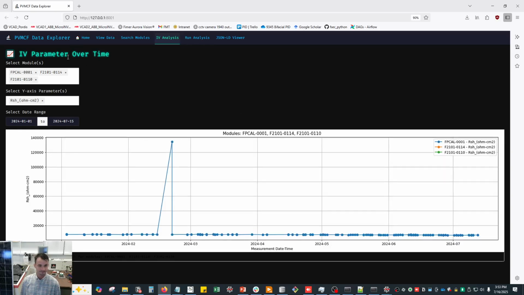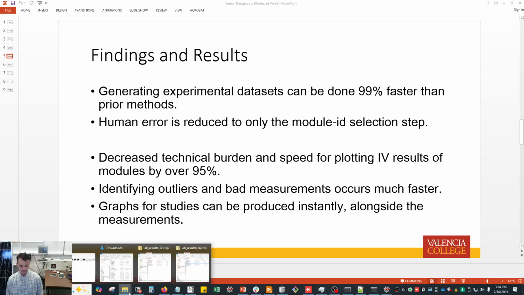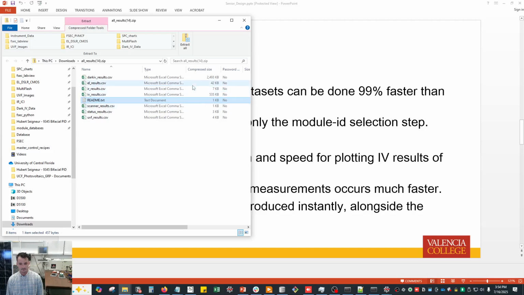There's another outlier. Now, some findings and results. Generating the experimental data sets is done 99% faster than previously. In the past, it would take me at least a half hour or an hour to generate these reports that have all the different tables.